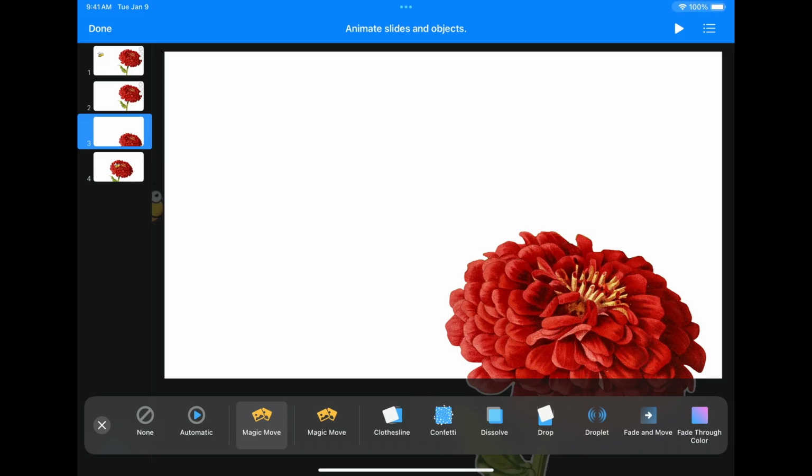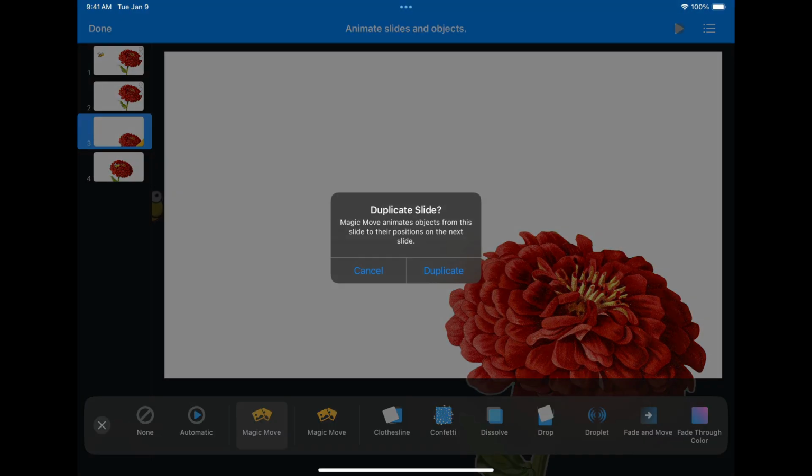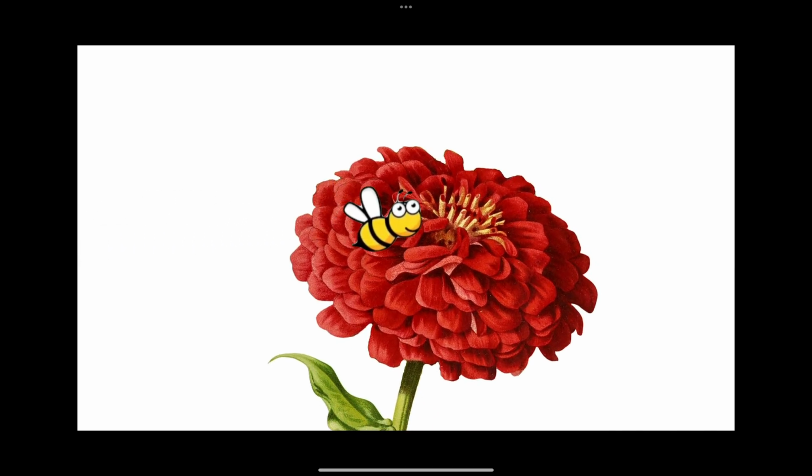So again, if I hit the play button to preview, it'll ask me if I want to duplicate my slides. I can hit cancel because we've already done that. And again, it will wait for my click to start my transition. And now both parts move together in a magic move.